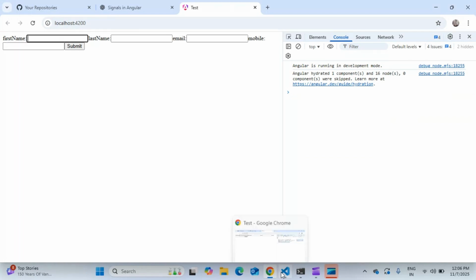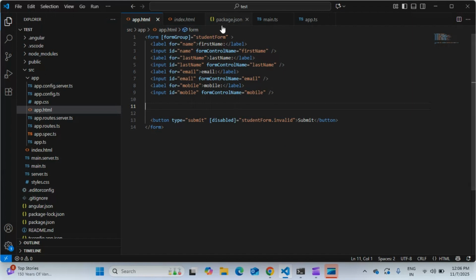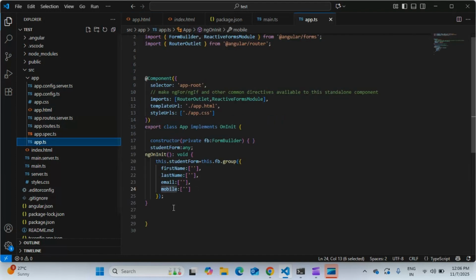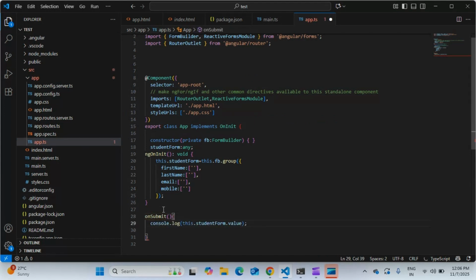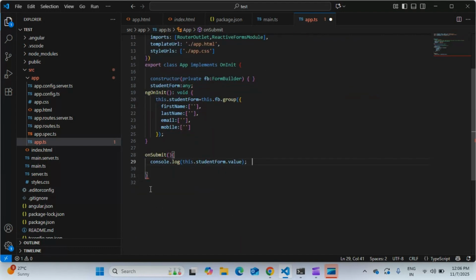Let me add one method to get the console log value. Like this, and just copy that method name and implement it in the TS file, after ngOnInit, like this. On submit, and add a console log. Here one curly bracket is missing. Let me add it here like this and save it.